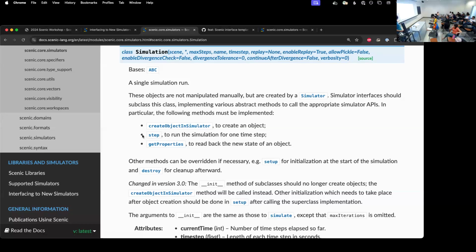Then there's a step method which advances time in the simulator. Scenic calls this to tell the simulator, please simulate 1 time step worth of physics. So if the time step is 1/10, this would be saying to Carla or Webots or whatever, simulate physics for 1/10 of a second, then pause again, and so Scenic can read back the new state of the world. And it does that using the third of these methods, get property, which is called to get the new values of the properties for a particular object. So certain properties, if you see the list of properties in the documentation, are designated as dynamic properties. These are the properties that get updated every time step by the simulator.